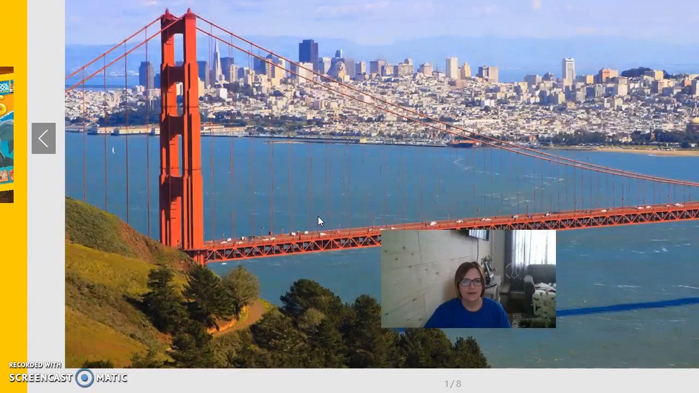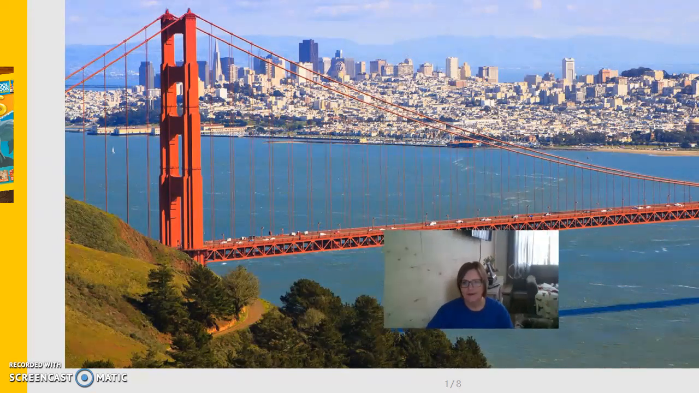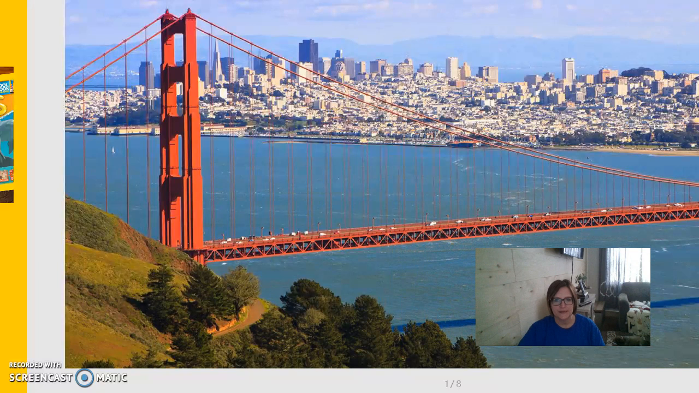Okay, we're going to go to our next slide and we get a little bit closer view of what the Golden Gate Bridge looks like a little more close up. You can see it's painted red, it's got some curved architecture in it, got some vertical lines going up and down, and then the big horizontal bridge going across, big section of the city in the background.